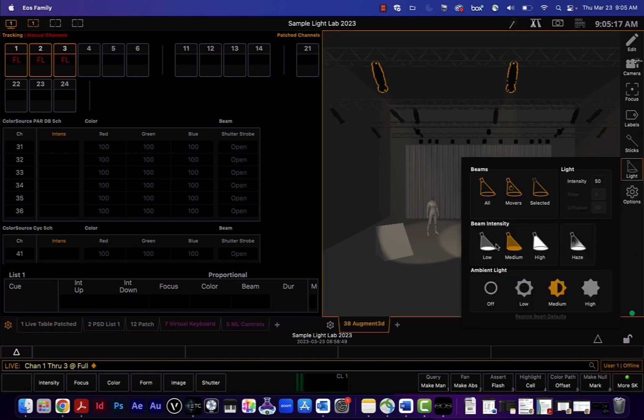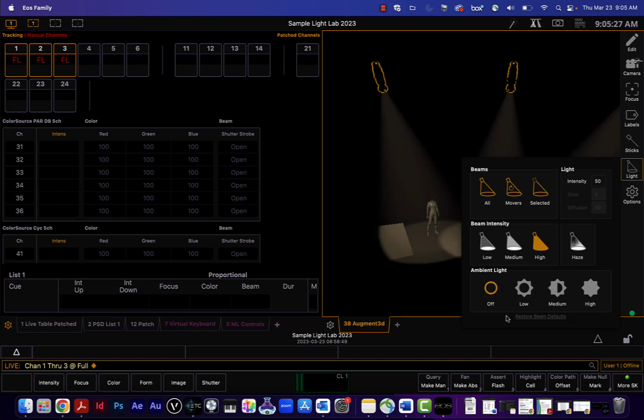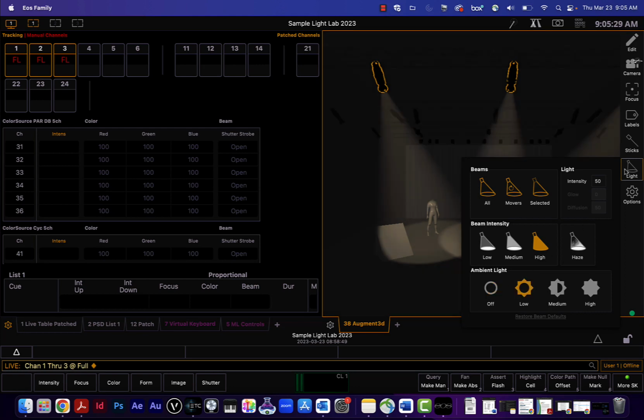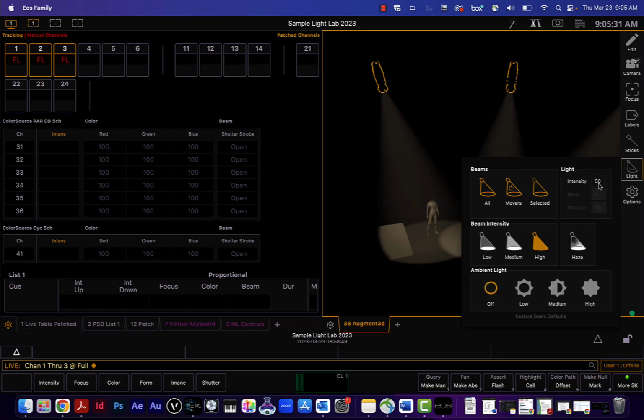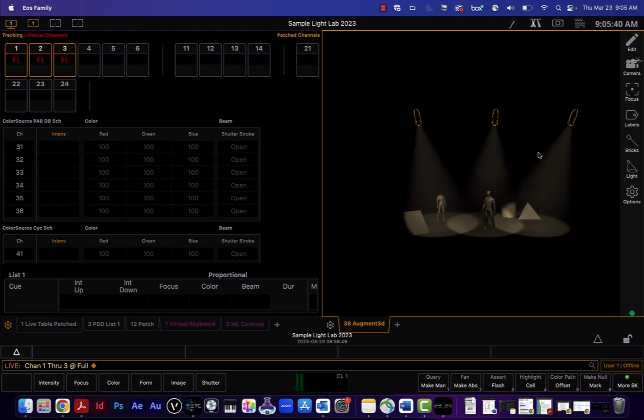We go to light, right? We can change the beam intensity, so how bright we see the beam, and we can change the ambient light to low or off in order to better show what we're actually going to see, okay? You can also push this intensity up if you feel like it.